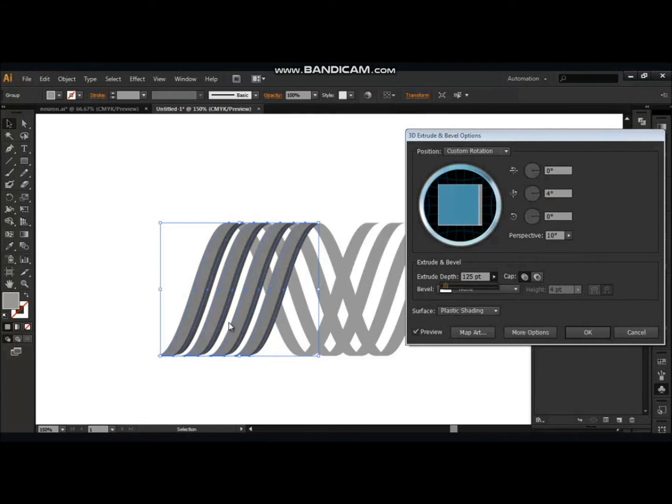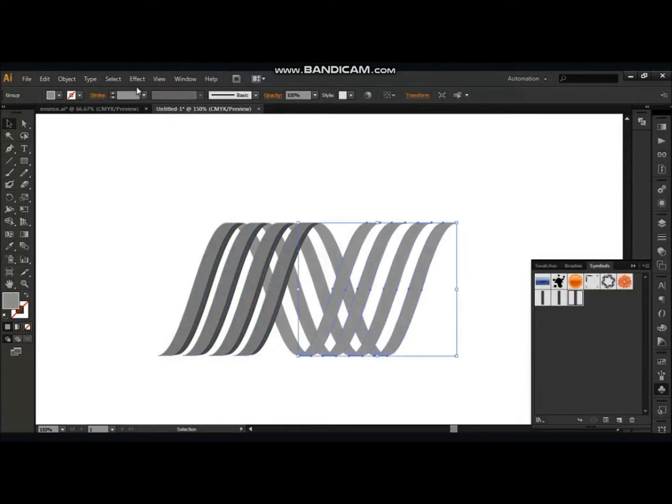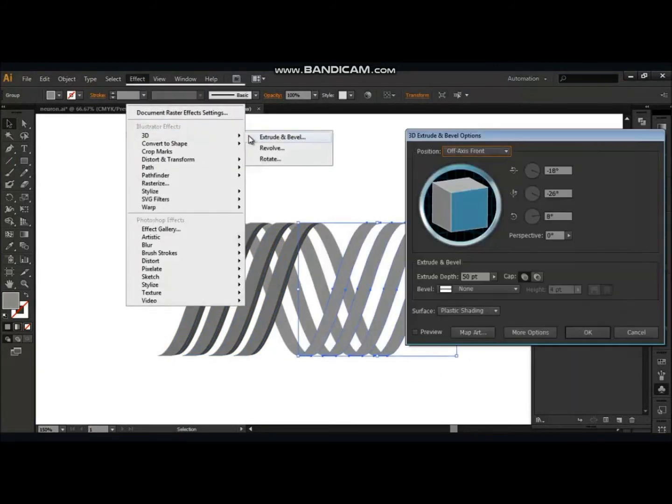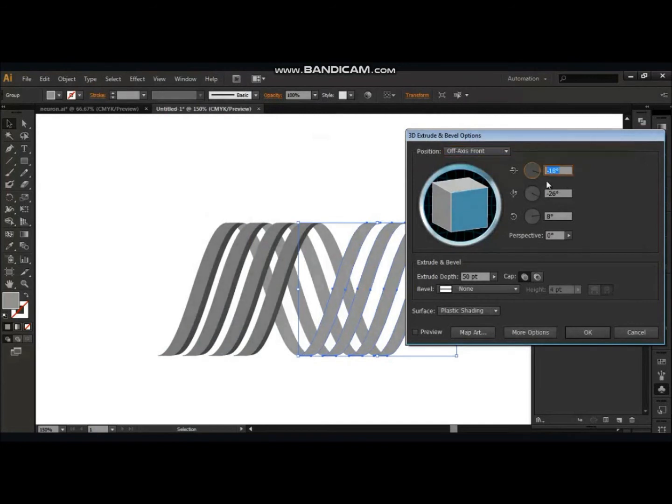Once you are happy with the extrude depth, click OK. In the same way, we'll select this, go to Effect, 3D, Extrude and Bevel. Here convert all the values to 0, and after that in the perspective, let's give some perspective of 10 or maybe 11, it's okay. Click the preview option and now increase the depth to around 100 or maybe this much. That we will correct later.